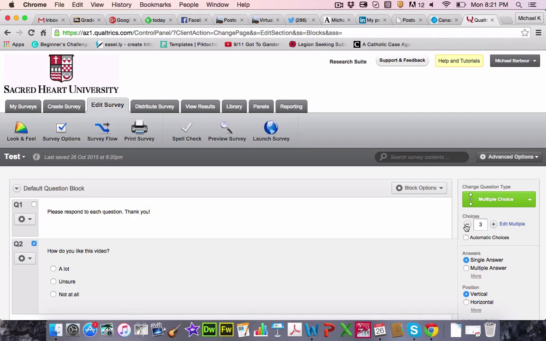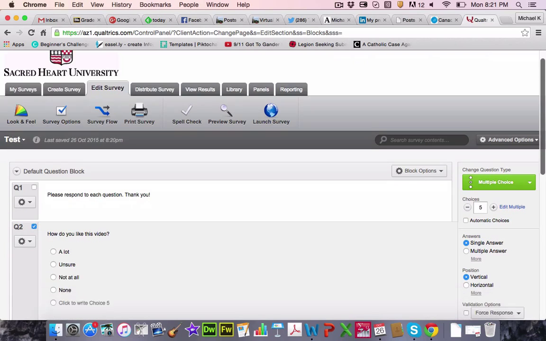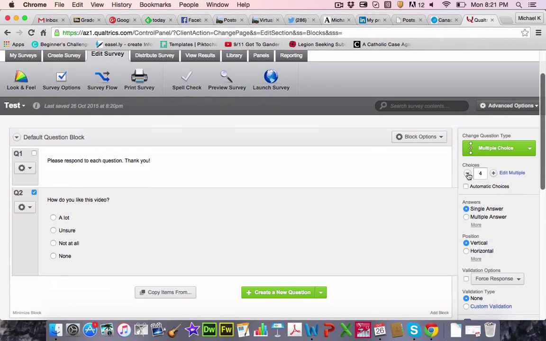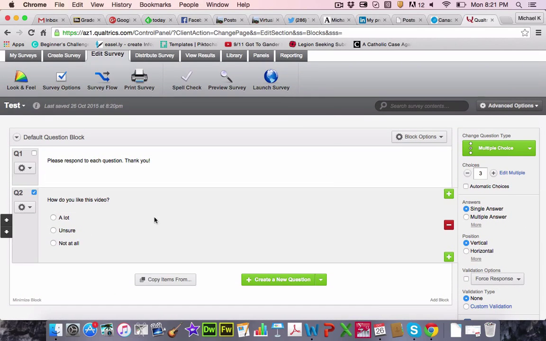So I went over here and I just hit the minus sign to go back to 3. If I wanted more, I would just click on the plus sign. So see, I can add another one and another one here. Let me scroll down so you can see those. I'm going to go and get rid of them again. So that's basically how you would go about it, and that's sort of a quick and dirty way of looking at how you would essentially create a survey.